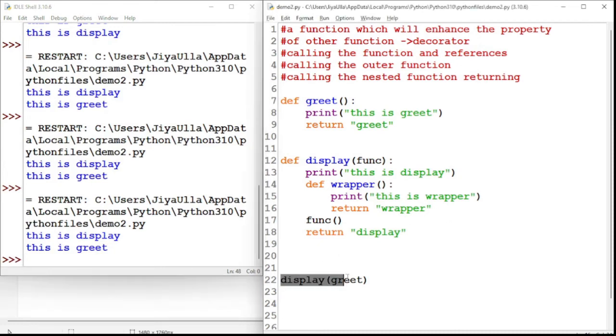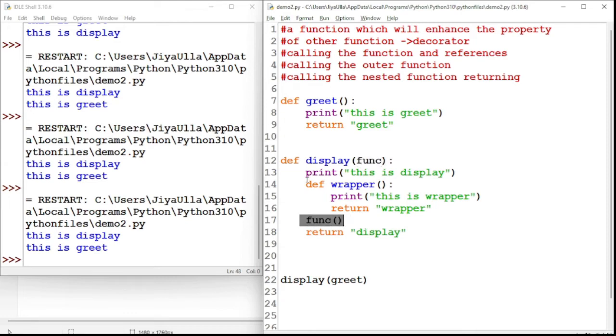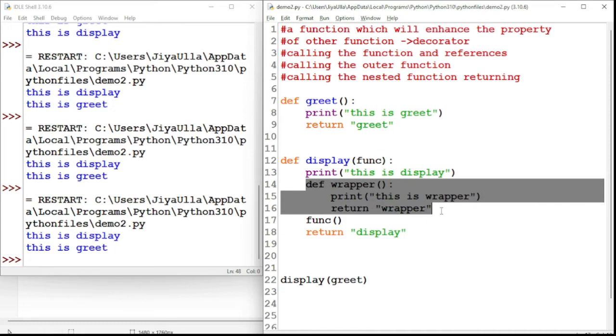If I call the display of greet, it will go to the display function and the greet reference is taken as the func variable, and then it will execute this print statement. Now it will block this memory. It will create this memory block. Then after that, whatever I am passing now as func, okay, I am calling it. As of now, this wrapper function memory is created, but it is not actually executed.